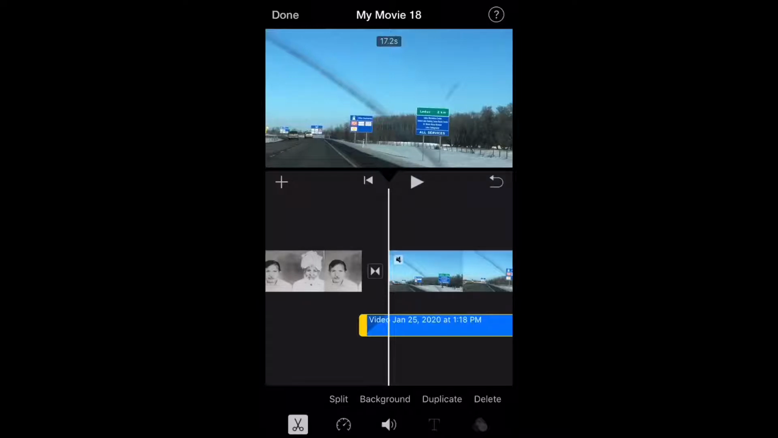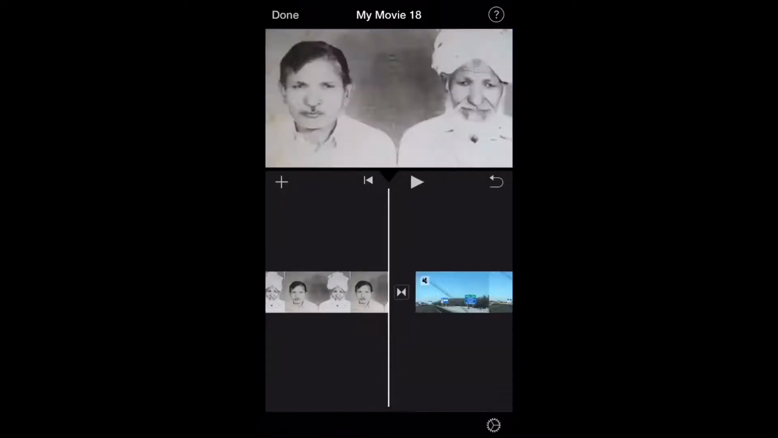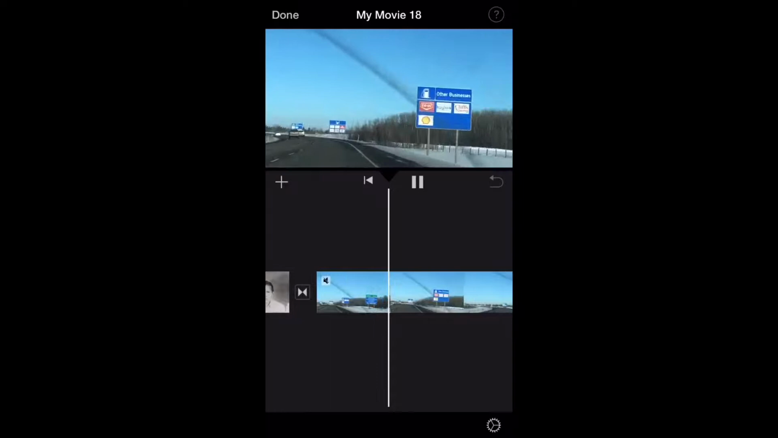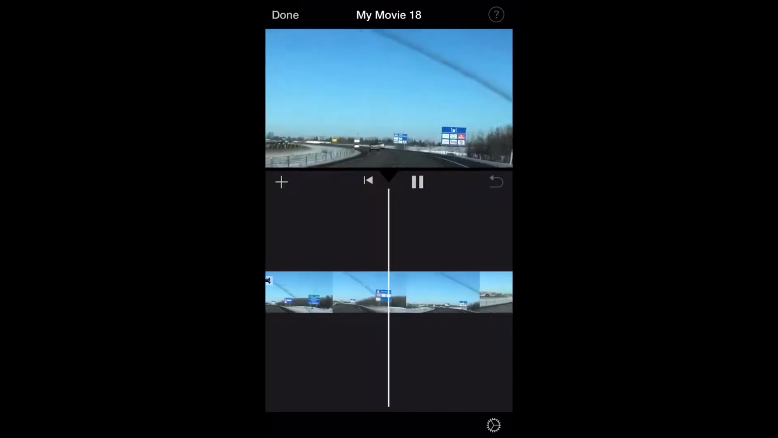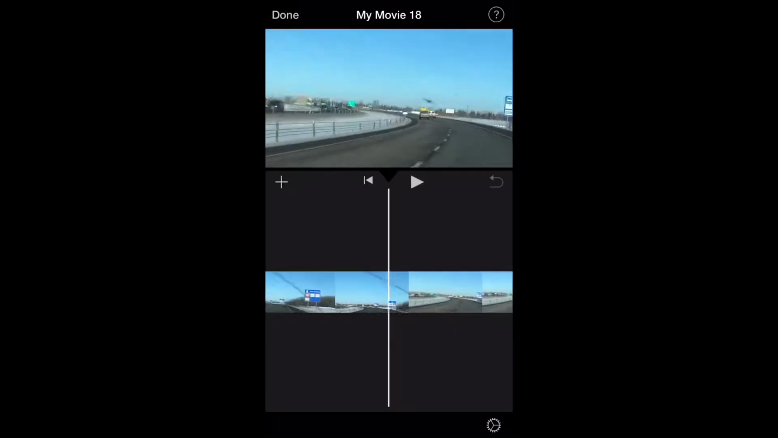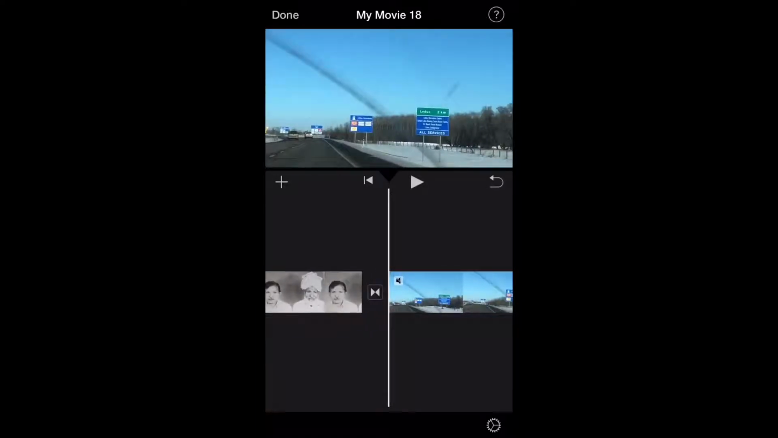Now we can delete this. It's already selected, just press delete. Now let's play this video. As you can see, there is no audio in this file anymore. So the audio has been removed from the video. Okay, that is one part.